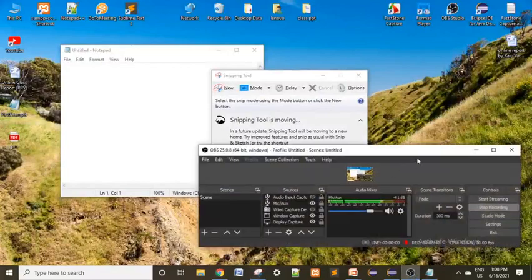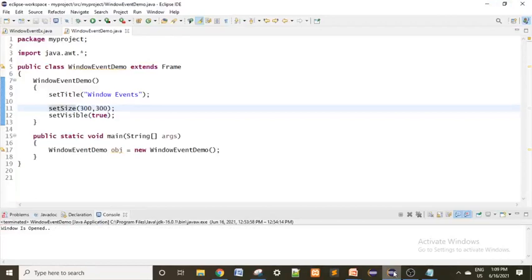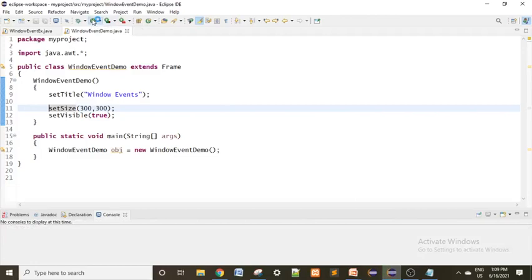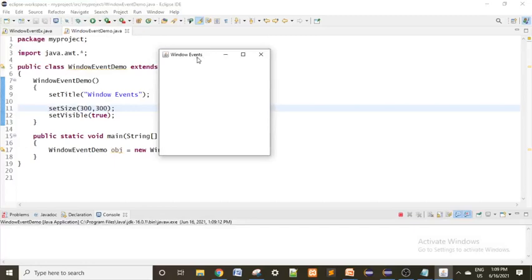Now let us start how to write a program to handle window events. If you want to handle window events, we need a frame. For that, I already created a frame to reduce the time. I will execute this one. This will show the frame. The frame is called a window. This frame contains the title bar. Now it is not closing because we are not handling the window event. To close this window, we have to handle this event.